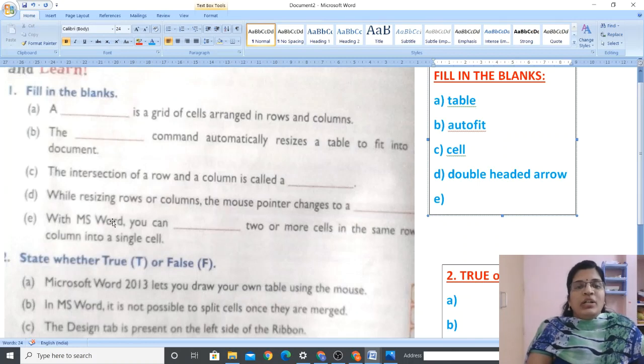With MS Word, you can dash two or more cells in the same row or column into a single cell. See, two or more cells becoming one single cell. What does that mean? Yes, that's correct, which is called merging. The answer is merge, M-E-R-G-E: merge two or more cells in the same row or column into a single cell. So these are the answers for fill in the blanks.